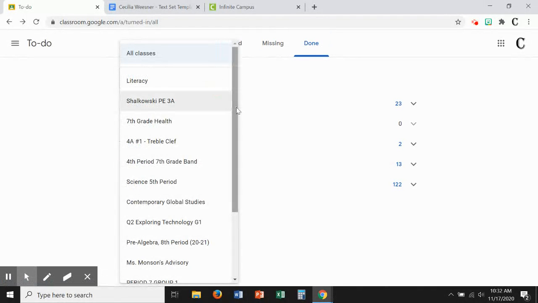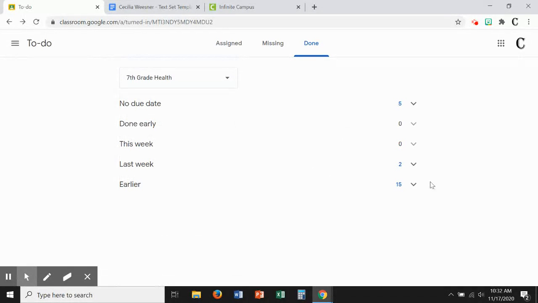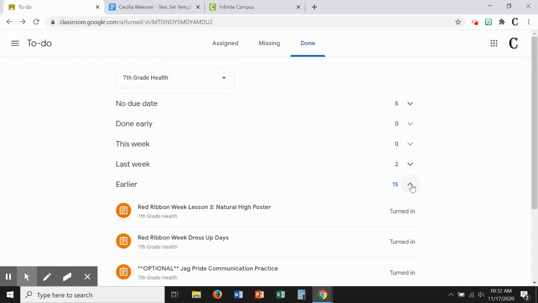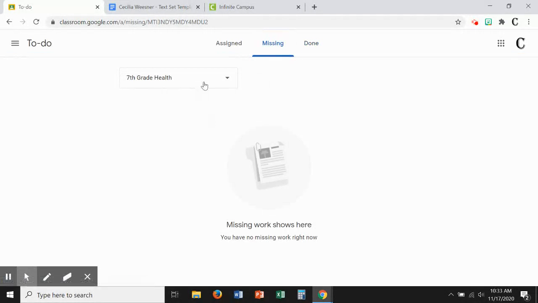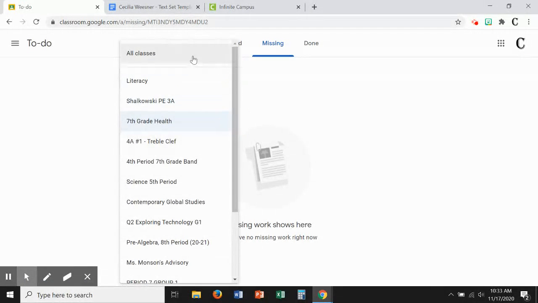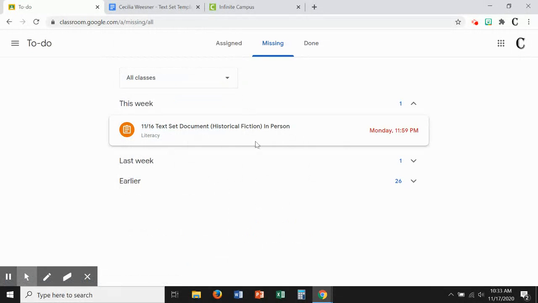You can also filter it down to a specific class. So if you want to look at just 7th grade health, you click on 7th grade health and it will just narrow it down. So instead of looking at hundreds of assignments that have been done, it narrows it down just to health. The missing category would be things that are past due. So I will go to all classes. You can see that this student has some assignments that are past due.